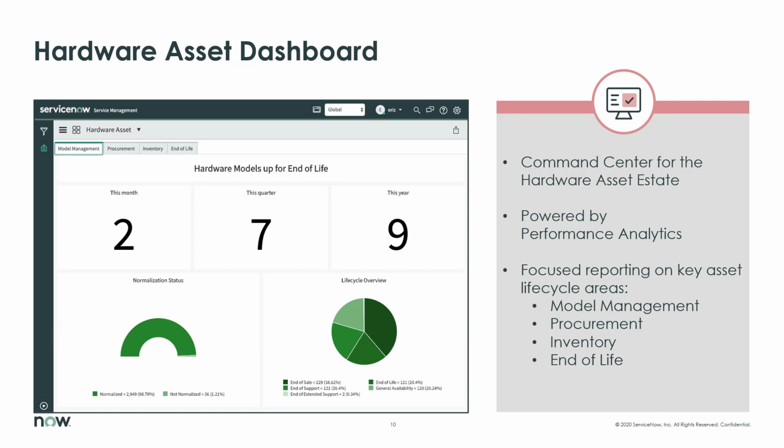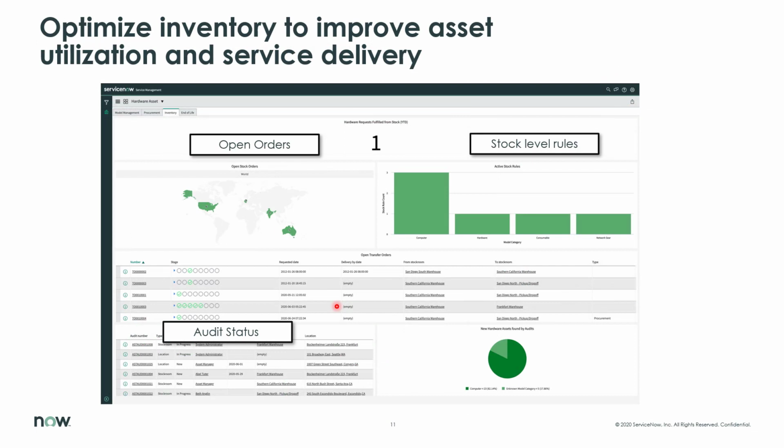Along with that visibility, you also can keep up to date with your inventory. See what open stock orders you have to replenish different warehouses. Look at your stock levels, what you might have from a computer, a consumable level, keyboard, mouse, machines themselves. Also keep track of your audit status, utilizing that mobile application, going around and auditing different warehouses or even physical locations of the organization. All of that is now displayed on these out-of-the-box dashboards.